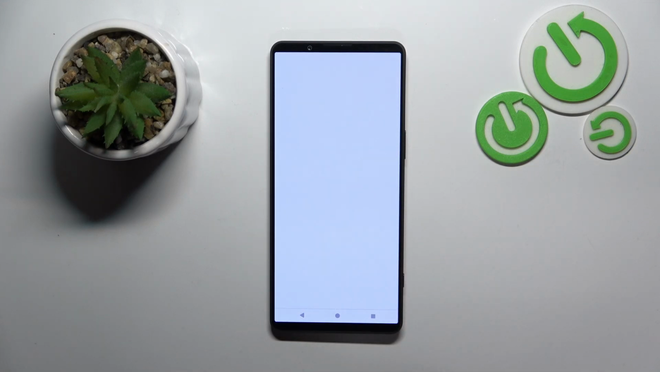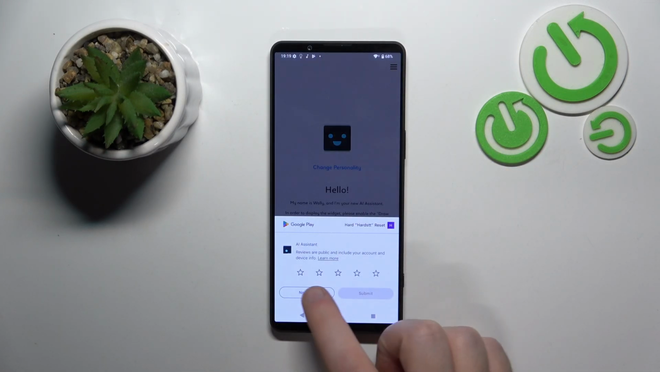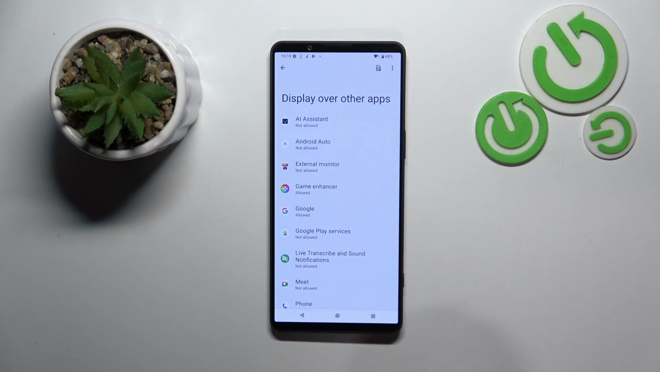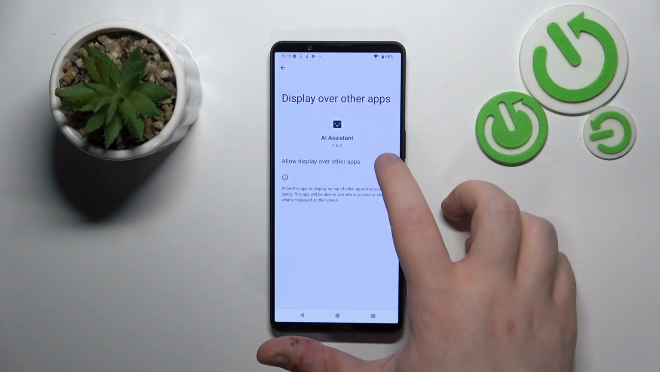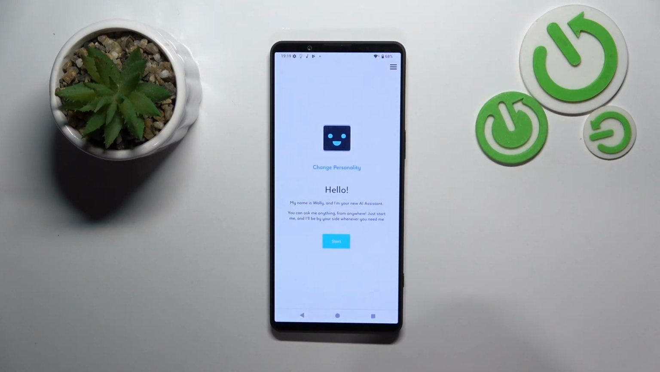Now you can click open. And now click got it and click this button to skip introduction, then click not now and click open permissions. Now select AI assistant and click here to allow this app to display over other apps. Now you have to click back and click back again.